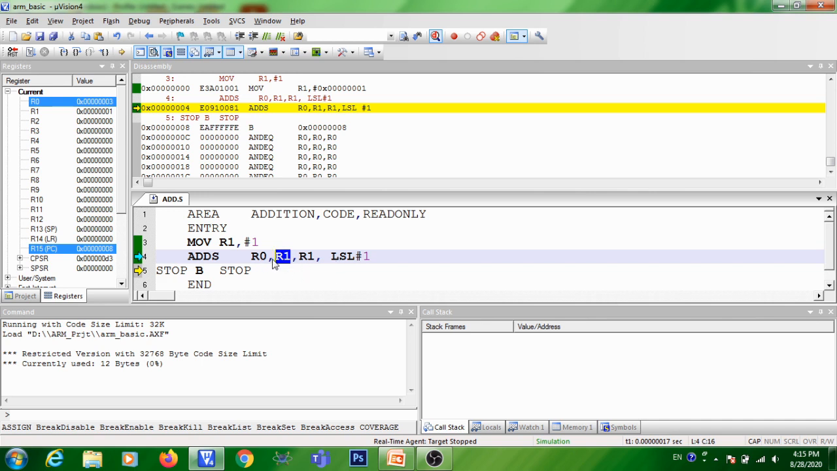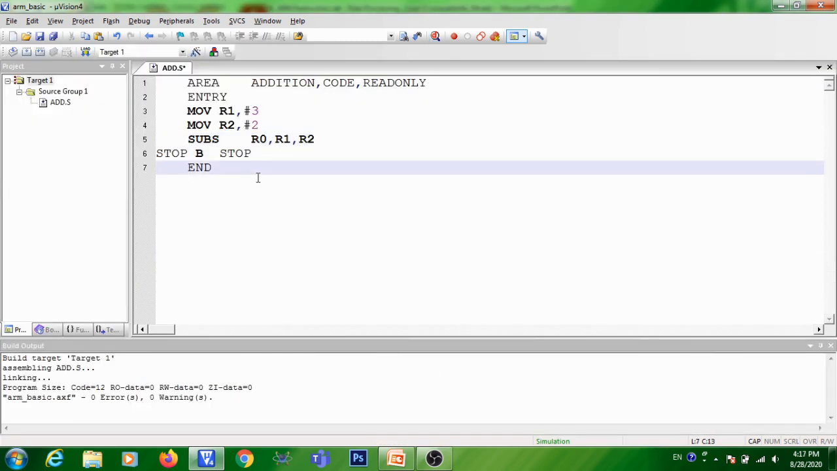Finally, the result will be moved on to R0. So this is how shifting and addition is performed in ARM. Now let us see how the subtraction program works. I have written a basic subtraction program.